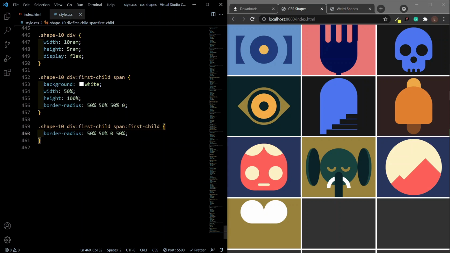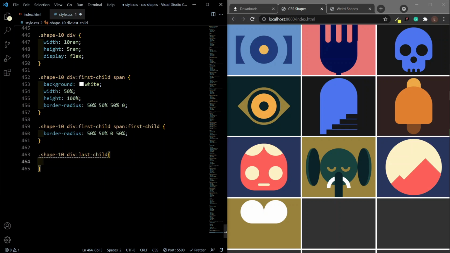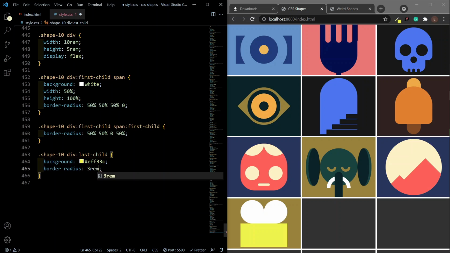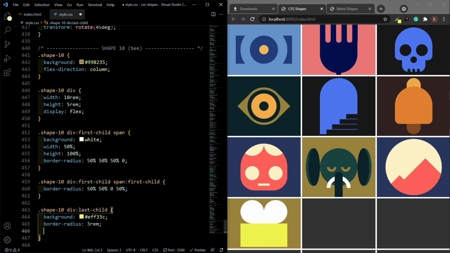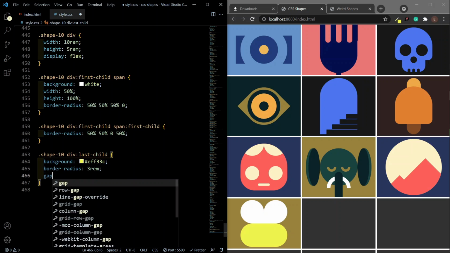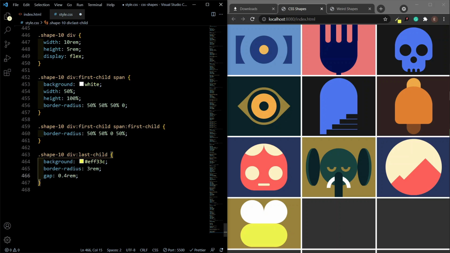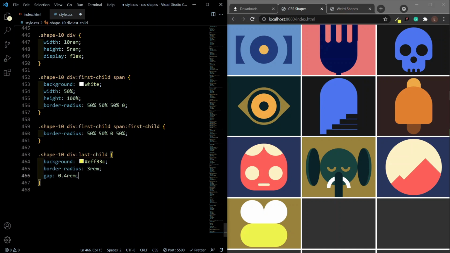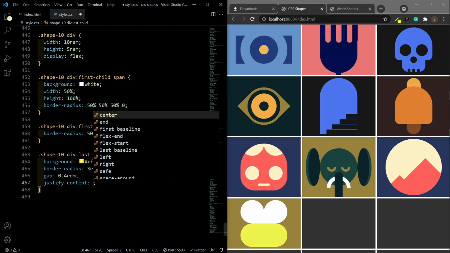Now let's move on to the last child, which is the body of the bee itself. That is going to have a background. The body of the bee is going to have a border radius of 3 rem. We've displayed flex for both of them, so we don't need to display flex here again. So I'm just going to give it a gap of 0.4 rem. That is between the black lines. These black lines, they're going to have this gap, and then I'm going to justify content to start.